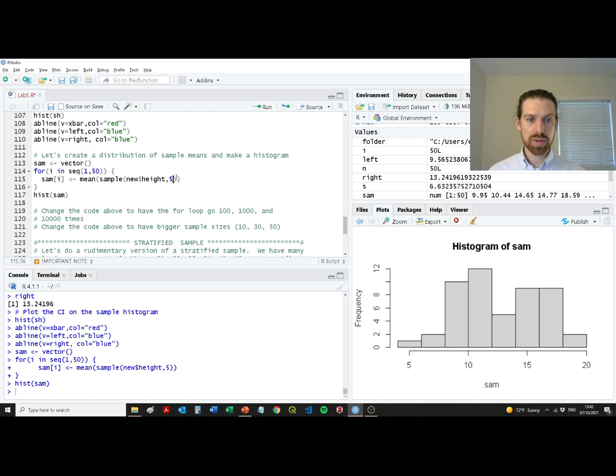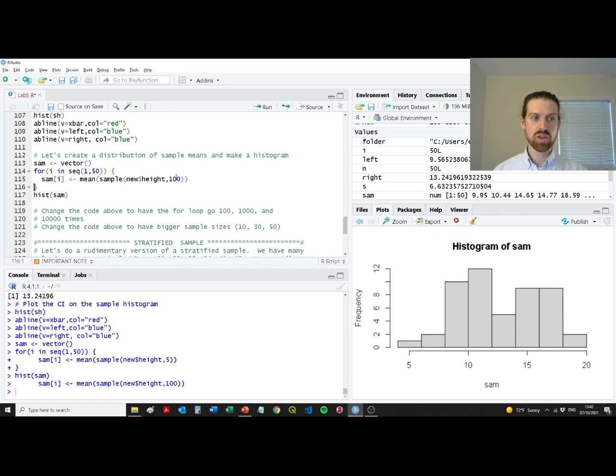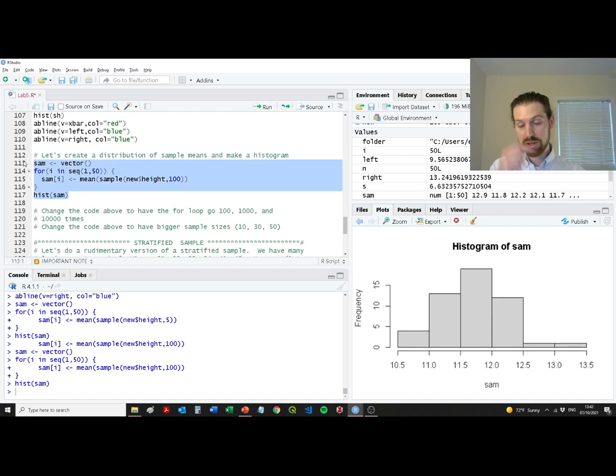So I just want you to play with this loop basically. You can increase this so that you end up with a sample size of 100 being taken each time, and that looks a lot more normally distributed. And you can also change the actual number of loops that you're going to take, okay? So I want you to basically go through this function and play with these two values, okay?